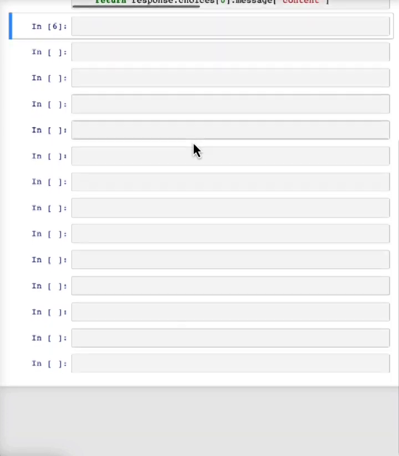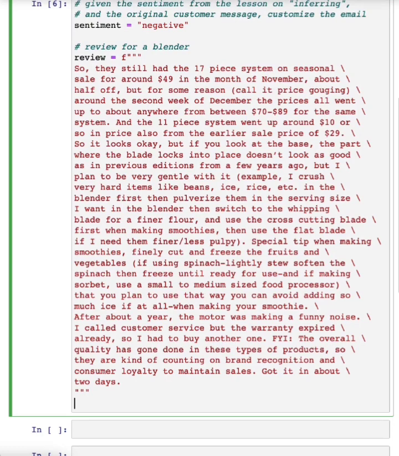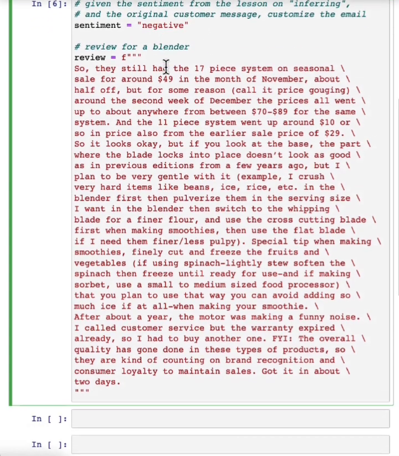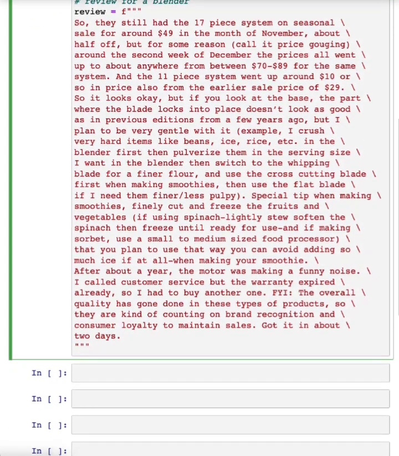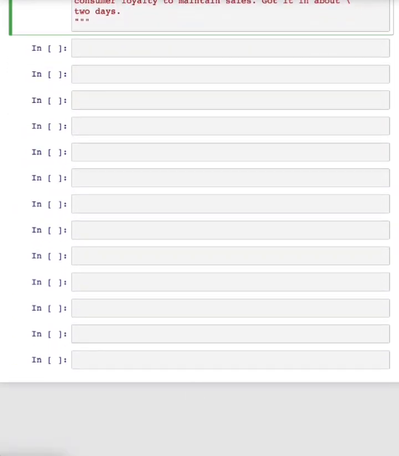Now we're going to use the language model to generate a custom email to a customer based on a customer review and the sentiment of the review. So we've already extracted the sentiment using the kind of prompts that we saw in the inferring video. And then this is the customer review for a blender. And now we're going to customize the reply based on the sentiment.